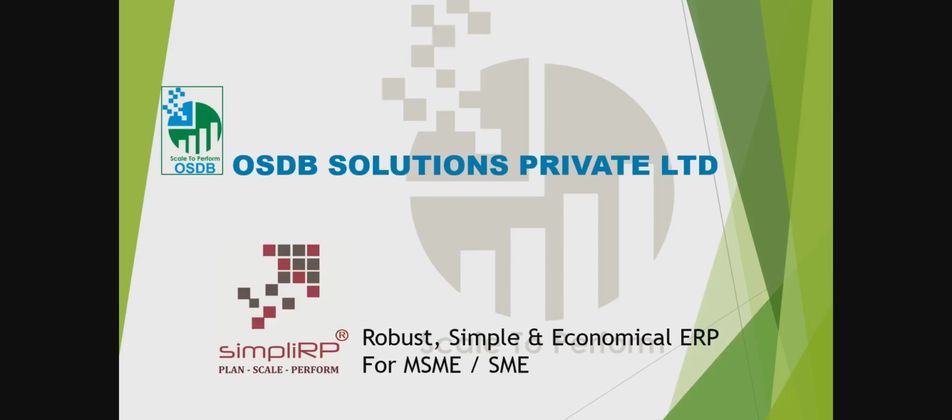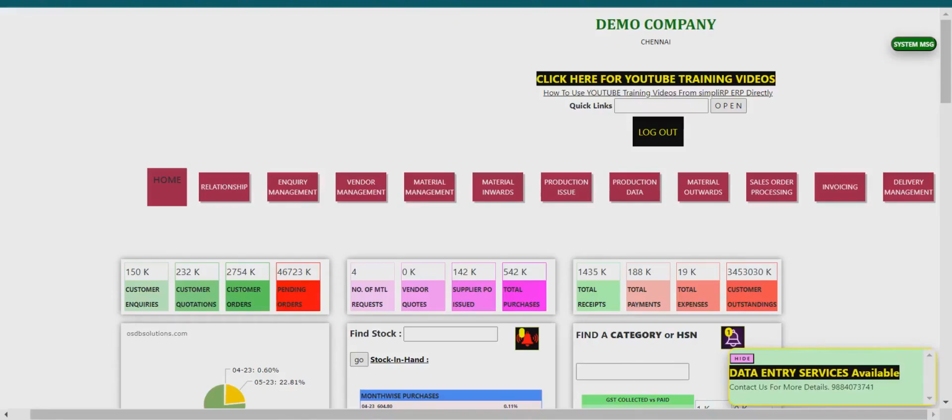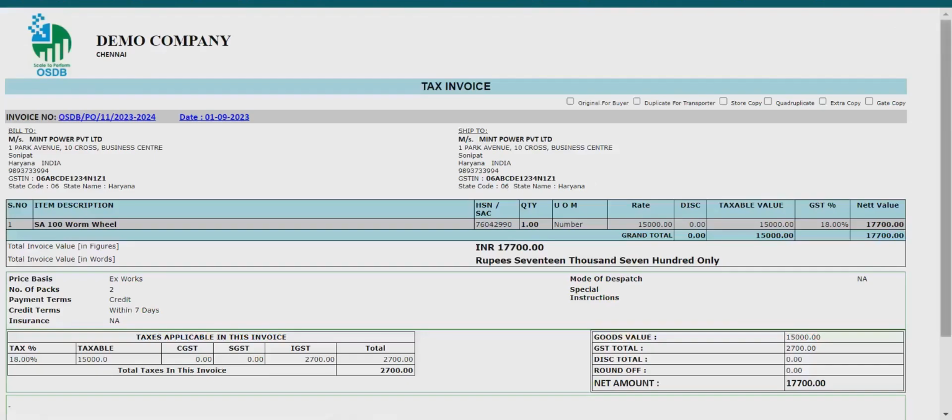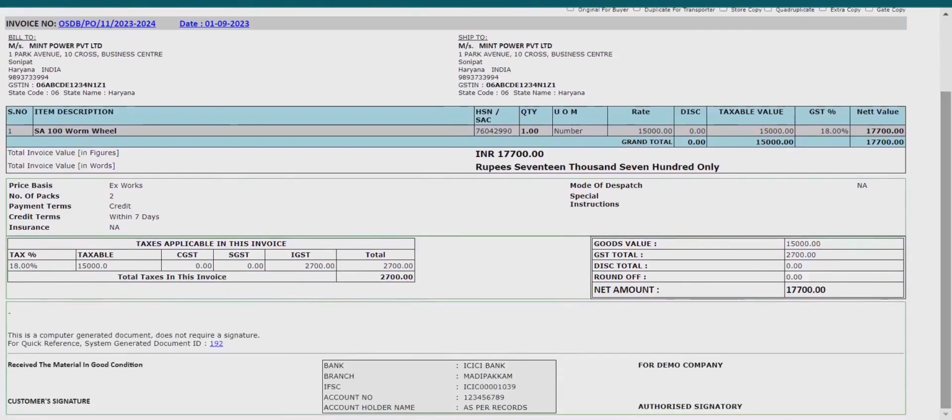Hi. In simpliRP ERP, you can easily link a sales order to an already made invoice. We have earlier prepared one invoice without linking a sales order.